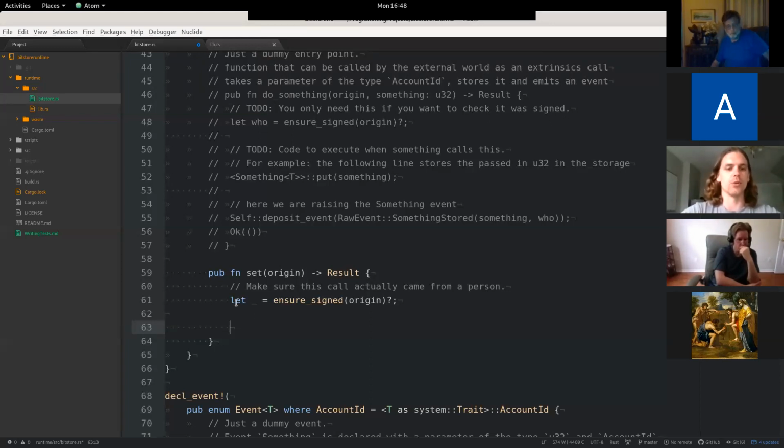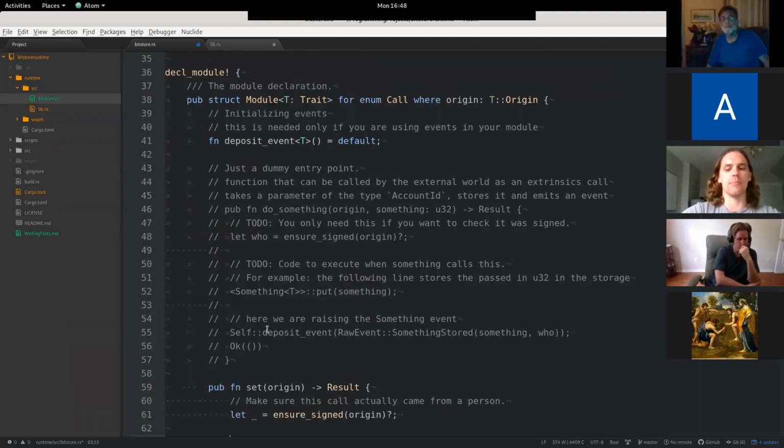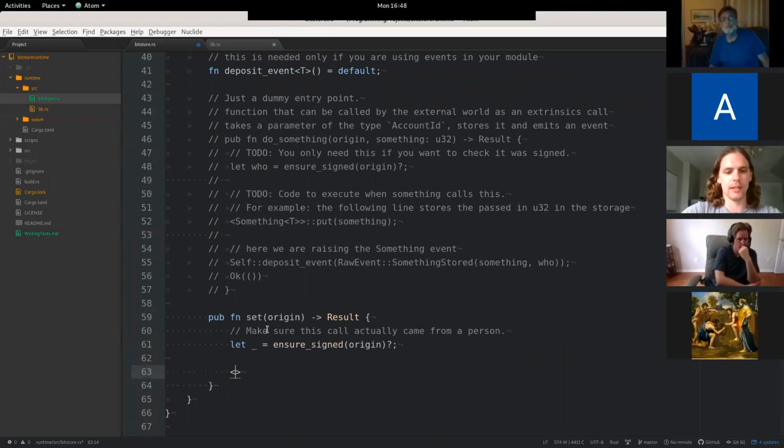So, okay, cool. We checked our one thing to make sure it came from a person. And then at this point, all we have to do is actually set that bit. And I think the syntax is like this. And we'll have to see.